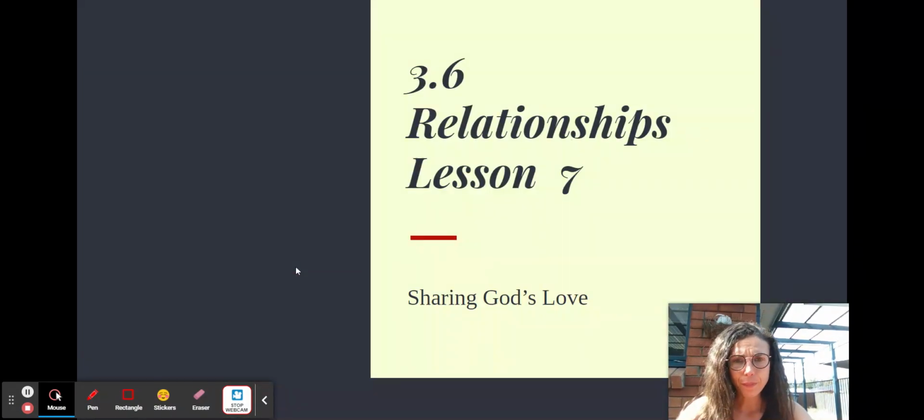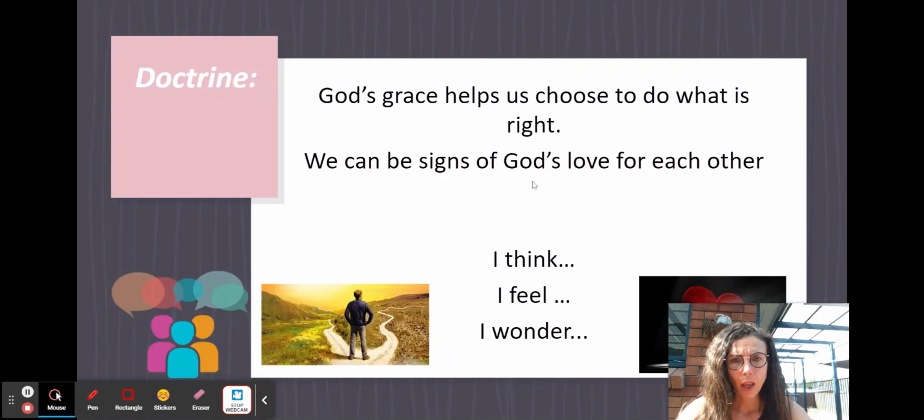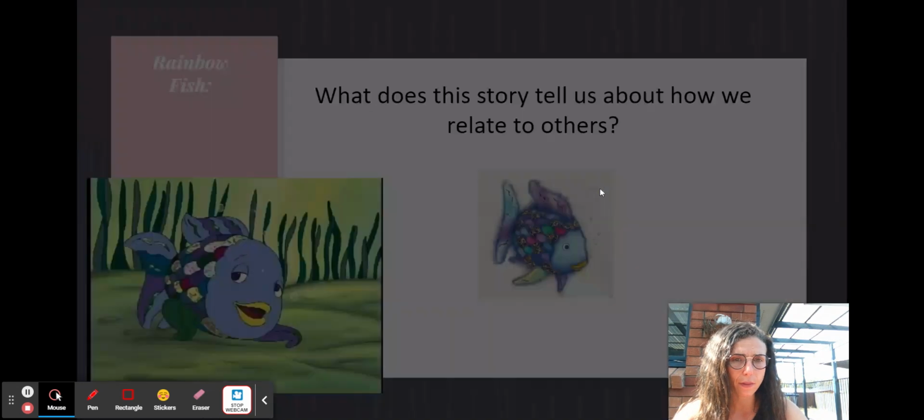For religion, we're going to think about this part of the doctrine. God's grace helps us to choose to do what is right. We can be signs of God's love for each other. I want you to think. You don't have to respond to all of these, just one. Do you think, do you feel, or do you wonder anything about God's love? That we can be signs for God's love.